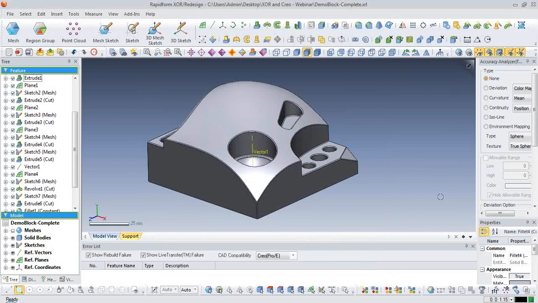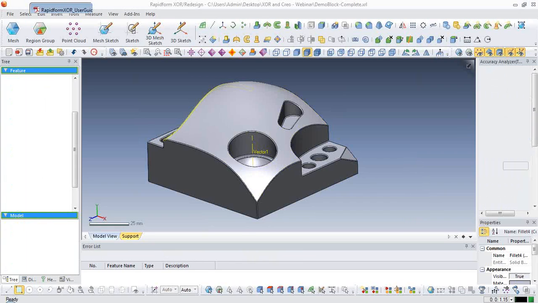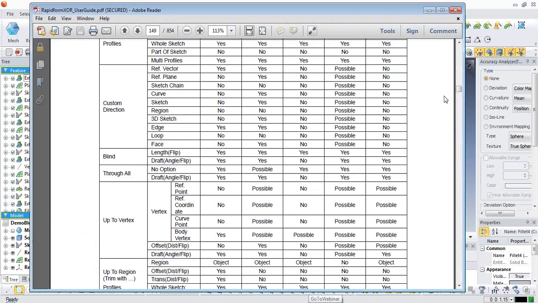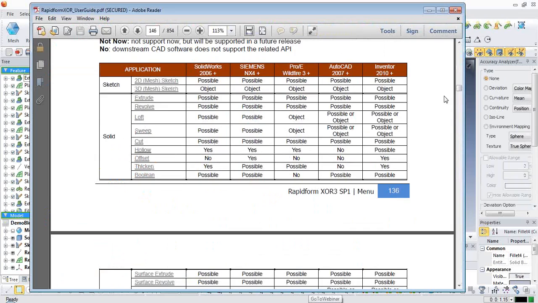Thanks, Mike. The next question is, how far back will Rapidform go with Pro-E compatibility, to Wildfire 2, 3, 4? If you go up here, you can see that we start off at Wildfire 3 and 4. So 3, 4, 5, as well as Creo 1 and Creo Parametric 2 will be supported in our next hotfix.